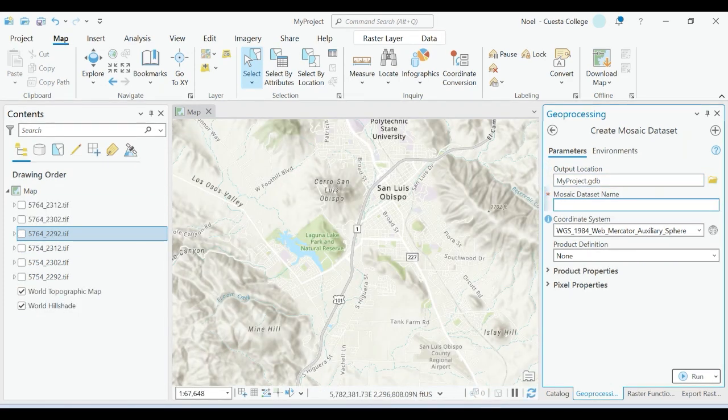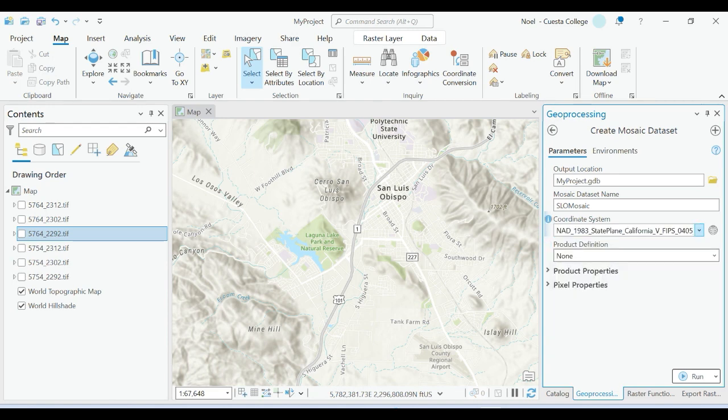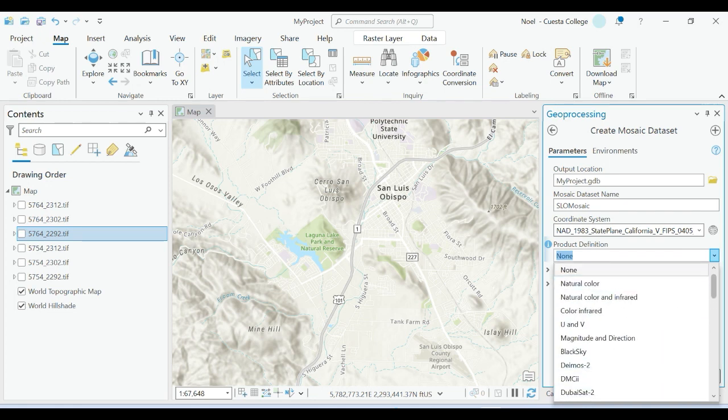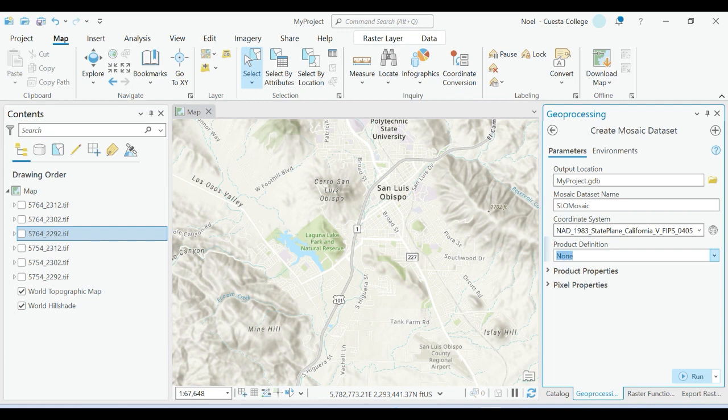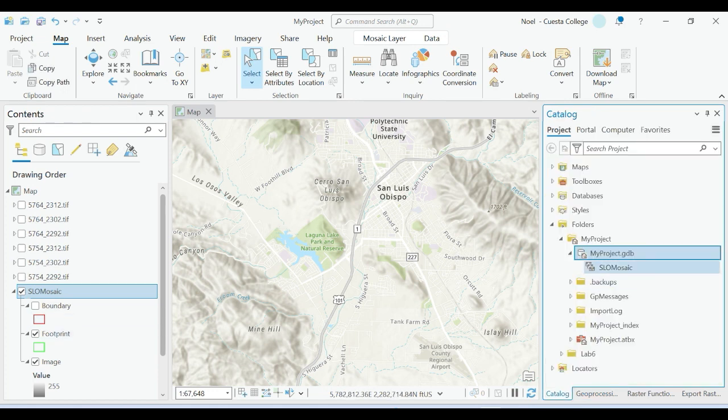Let's call this Slow Mosaic for the dataset name. And we want to use the current map coordinate system. And the product definition, let's keep as none, because if something else came up in here, then we'd want to keep that as the default. But for now it's none, so we'll just keep it as that. And then let's select Run. Okay, so our Mosaic dataset has been successfully created and added to the map.